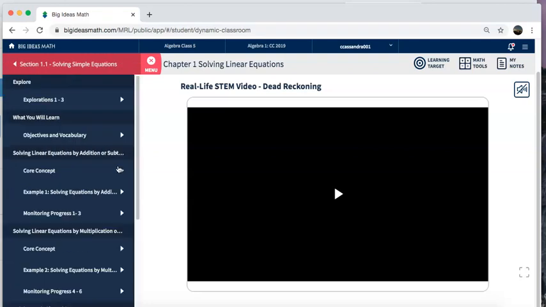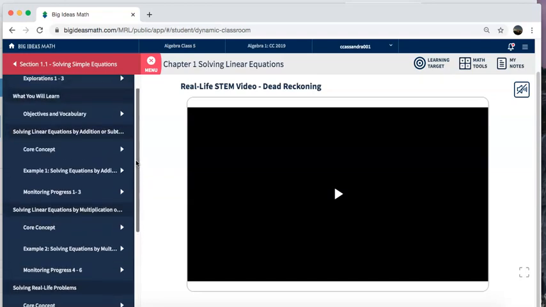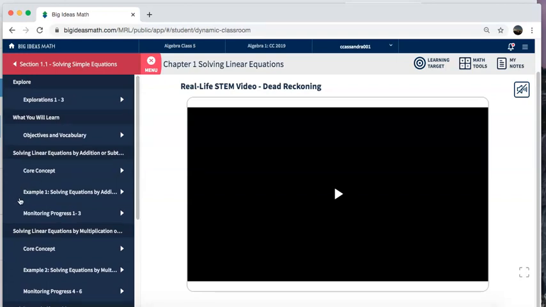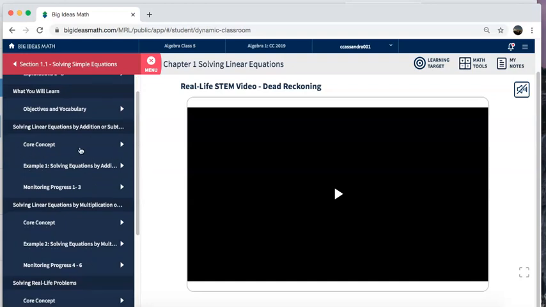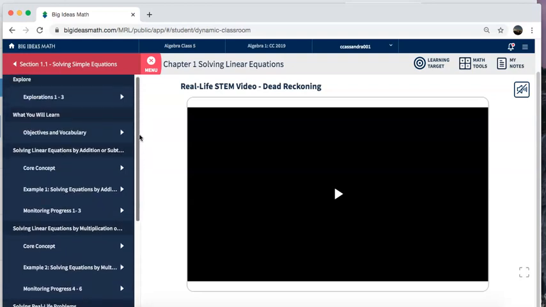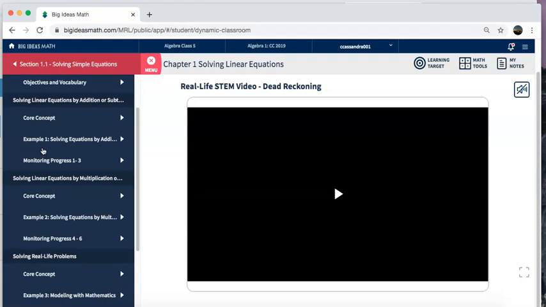I'm going to open this one up, section 1.1. It's got some explorations, objectives and vocab, some core concepts, and then examples, monitoring progress, and so on. It kind of repeats the piece here as you go on to example 2 and so on. For class purposes, we'll do some of the explorations, and I'll definitely show you what the objectives are. We'll play around with all these. We're not going to do every one of these sections every day. But what I do want to do is show you that you have example 1 here. We're going to be going through all the examples and some homework problems as examples in class to get you guys ready for the entire lesson or understanding the lesson.